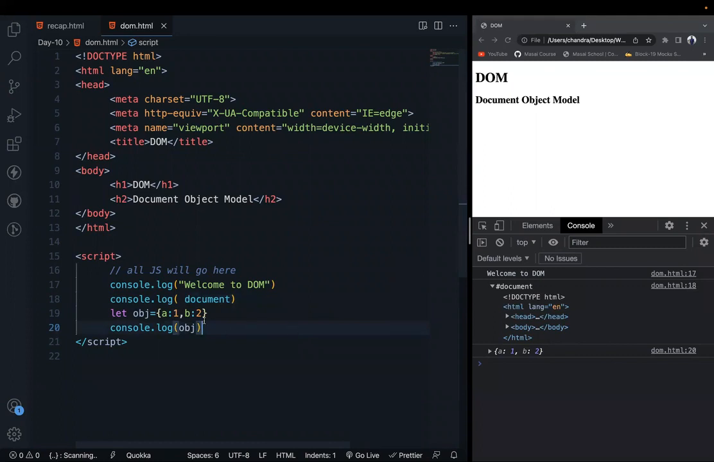Now tell me how to access this A from the object. How can I access that A? There are two notations. What are the two notations? Dot notation and bracket notation. We will mostly use dot here. So how to use dot notation: object dot A.